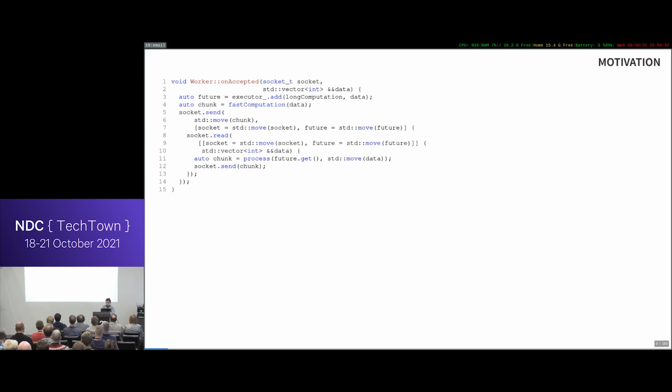We will just go quickly through it. We have a function, some worker, which accepts a socket and data. Then we start some long computation task, and we don't want to block the main thread, so we use an executor to start it and get a future. Then we do some fast computation. Then we send this temporary result to our socket. Then we set up a callback, which says that when we have sent the data, we are ready to receive data. And we again set up a callback. When this data arrives, we get the result from the future, take the data which we got as a response, do some processing and send it back.